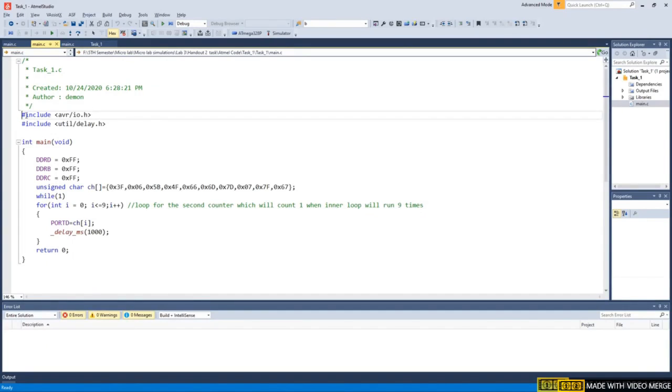So in this code, we are writing the code and controlling our microcontroller by using the C language. The includes are the libraries that we are including. This is the AVR library and this is the delay library, because I am using delay in this program. So first I'm declaring the 3 ports of my AVR microcontroller as output ports. After that I have made an array of char and I'm storing values in it.